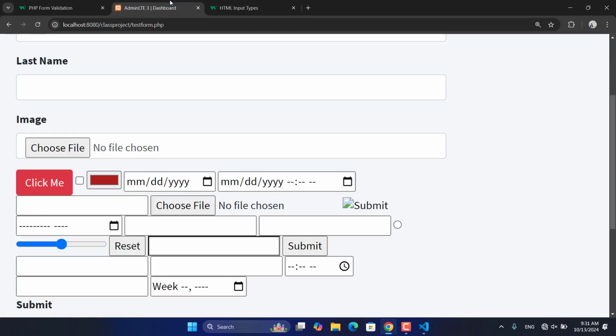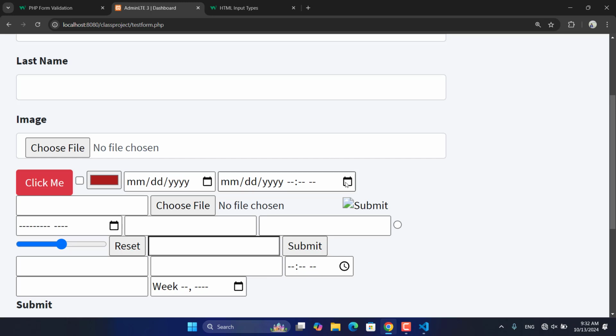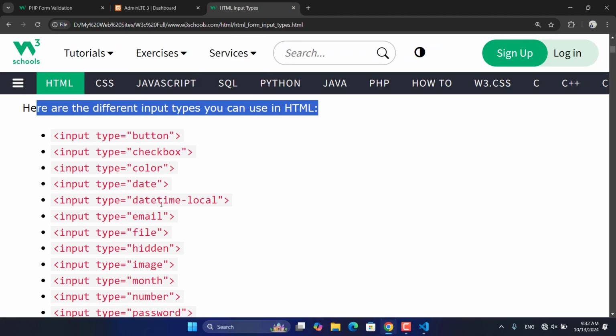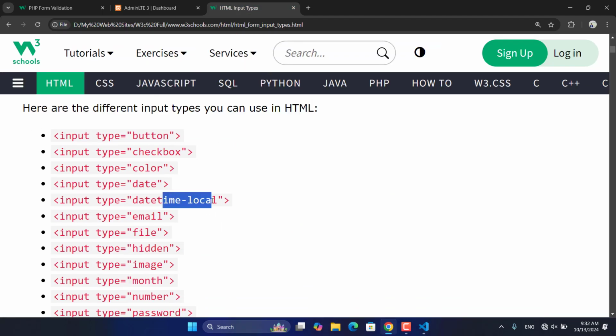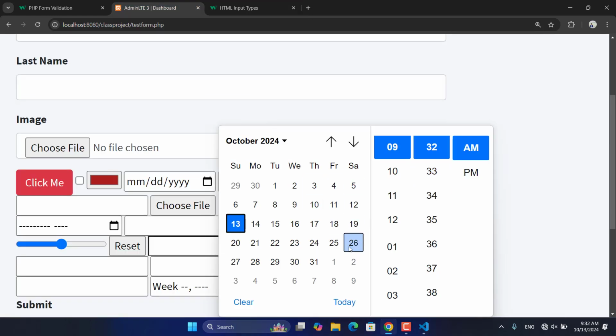Another is date. You can pick a date. You can click here, the calendar will open and you can pick a date. Another is time also. A date with time. The correct input is datetime-local, for getting date and time together. This will be useful when you are inserting some data, for the accuracy of your data.